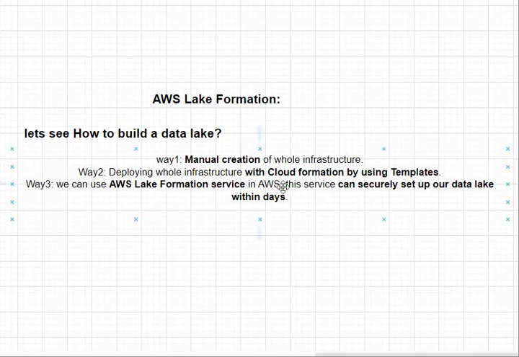Now the third way. Here we don't need to do anything regarding creation of templates or moving our data to the data lake. The data will be moved to our data lake by AWS Lake Formation. What is Lake Formation? It's one of the services in AWS where the setup of our data lake is done by this Lake Formation service.